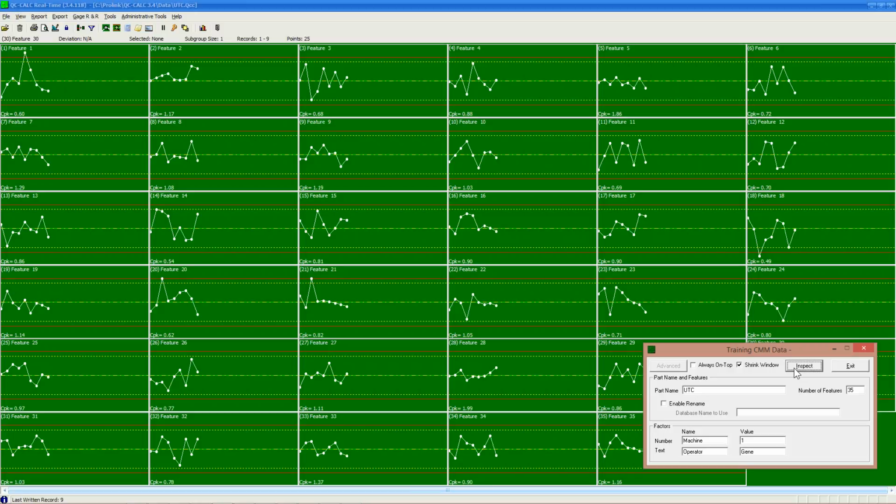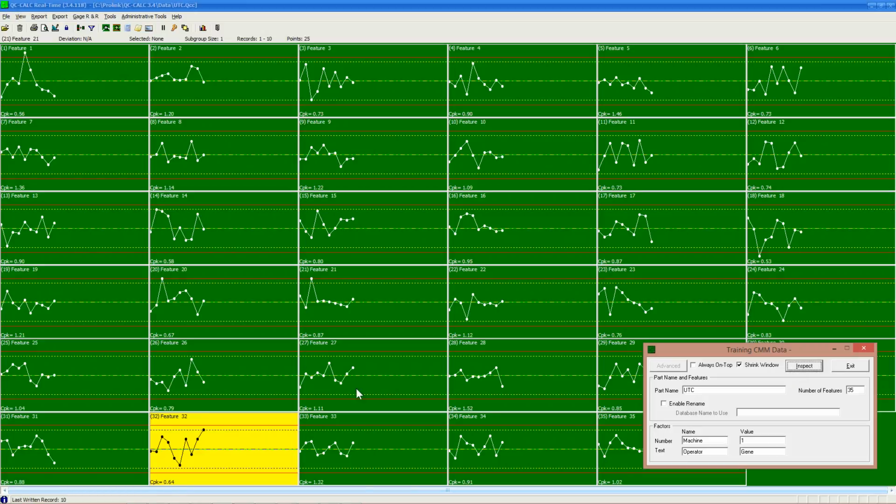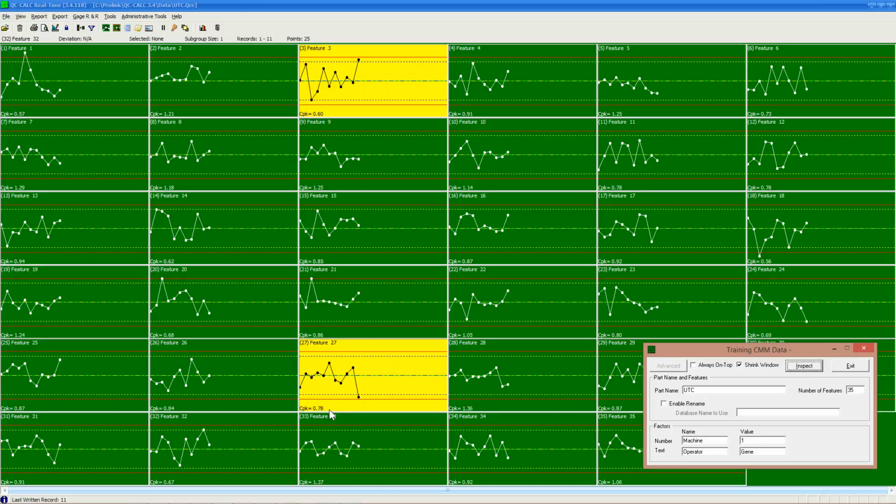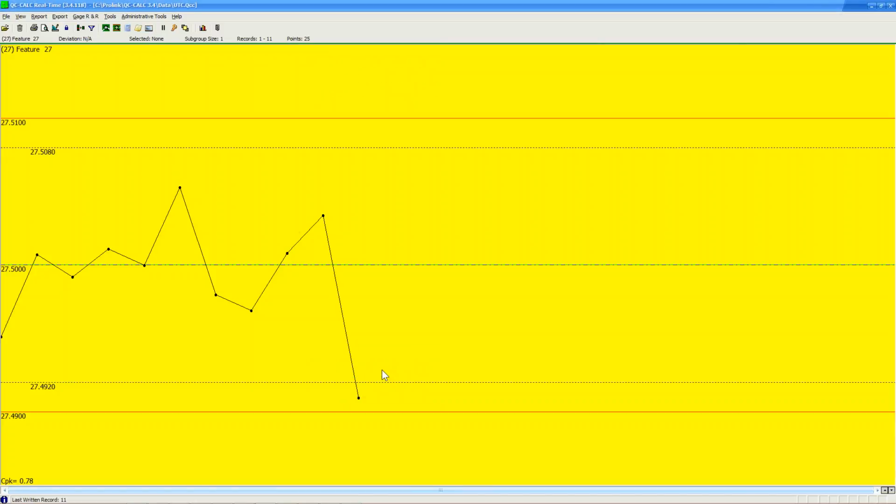And one more maybe, or one more. There we go. So this one is yellow. These two are yellow. You saw a red one go by. Let's find out what that's about. I'm going to double click and zoom in on this particular chart. It happens to be feature 27.